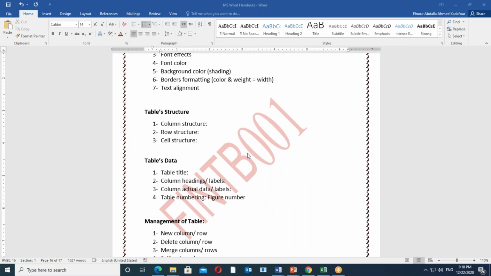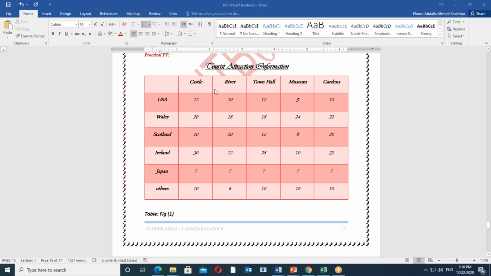So we need to continue within the same topic, that is table. And we are creating table as seen over here. That is a structure of 6 columns vertically and almost 7 rows horizontally.